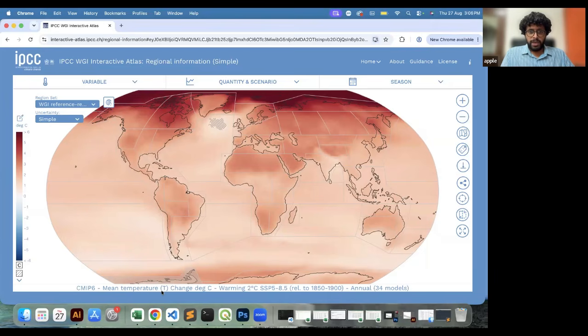So that's it. Mean temperature change when the world would be warming 2 degrees above the 1850 to 1900 average, the 50-year average, at SSP 5 8.5. This SSP 5 8.5 is basically one of the many scenarios that the scientists use. SSP 5 8.5 is the most extreme scenario where you have greenhouse gases going unabated. So there's no policy change to curb the greenhouse gas emission. That's what it means.